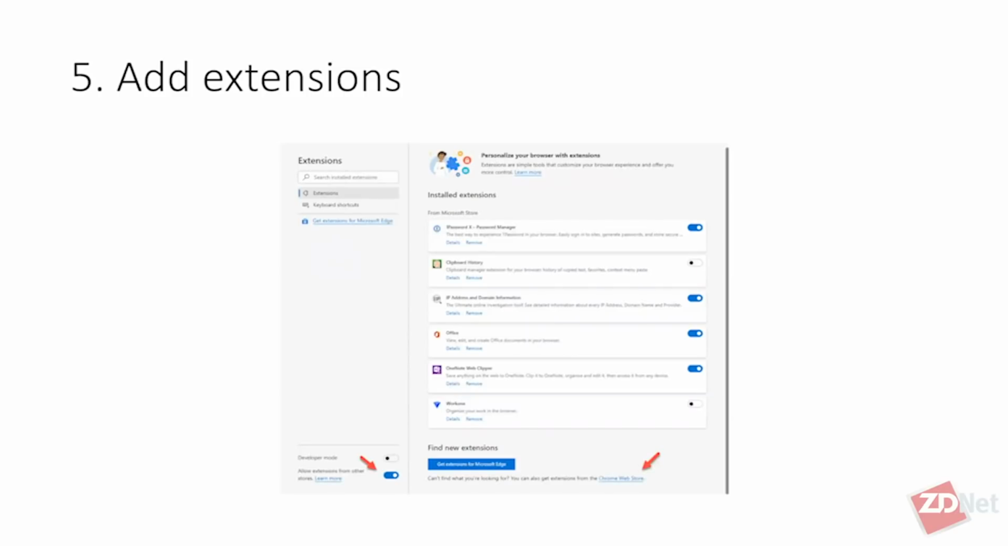Okay. Step number 5 is to add extensions. Now, I know anybody who's been using Google Chrome for any length of time probably has at least a few and maybe a lot of browser extensions. They add all sorts of capabilities to the browser, and you can see from the example here that I use extensions in Edge as well. I have a password manager here. I've got extensions for Microsoft Office and for OneNote, and a few other things there.